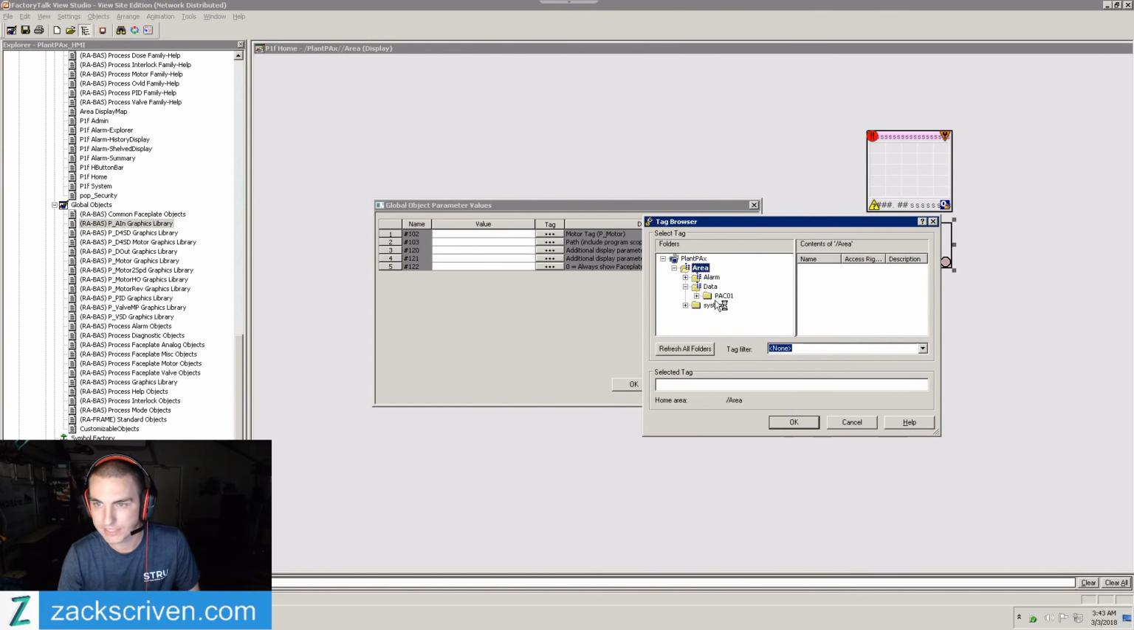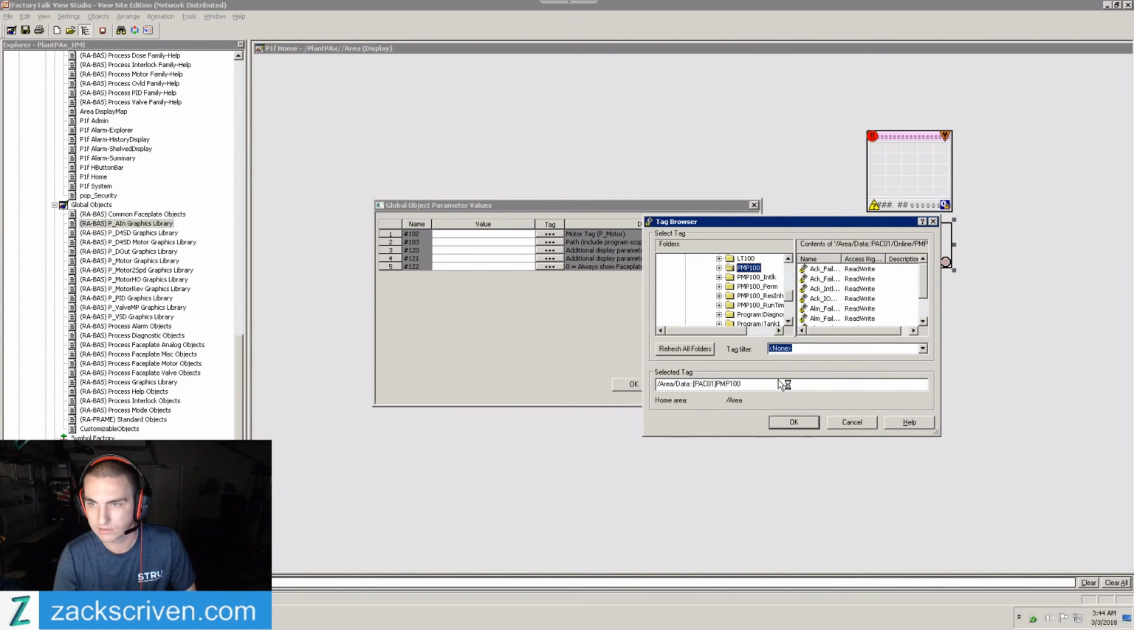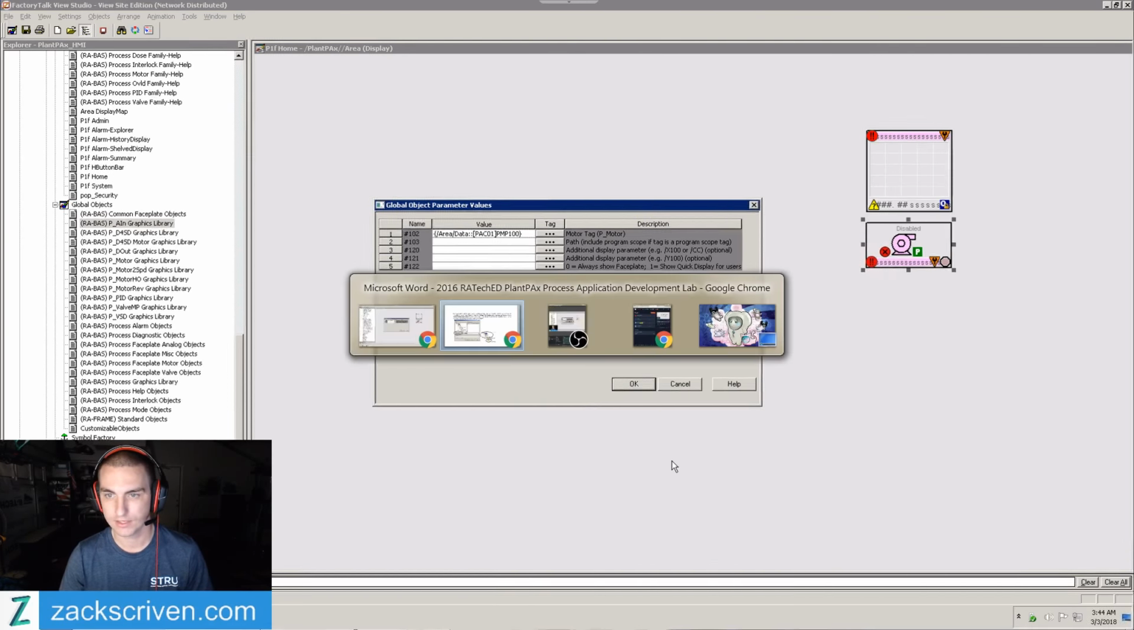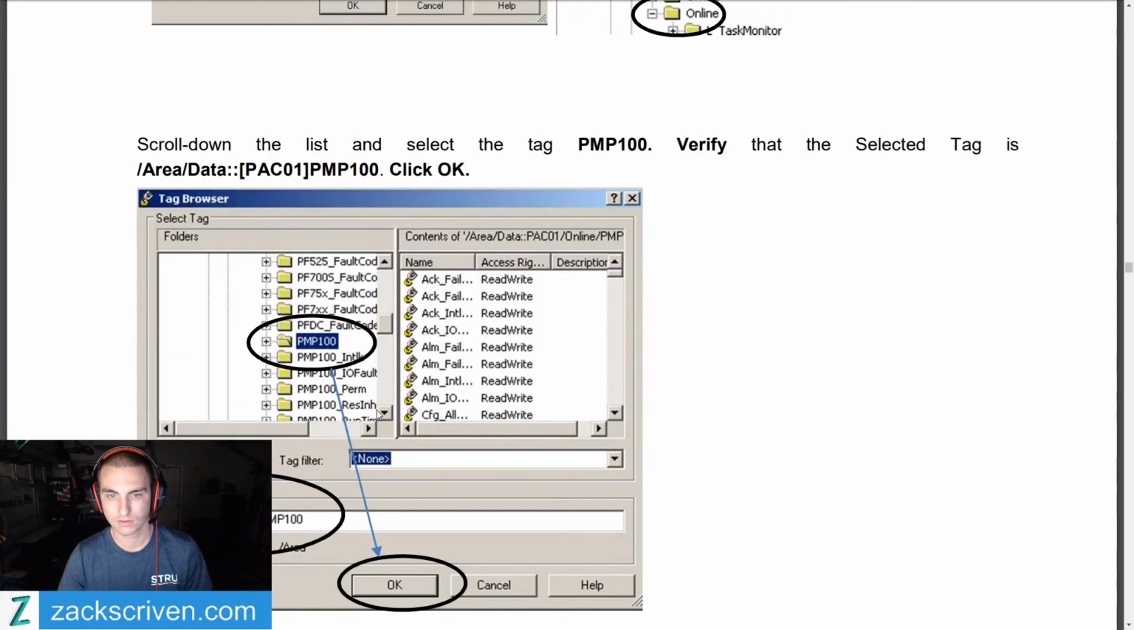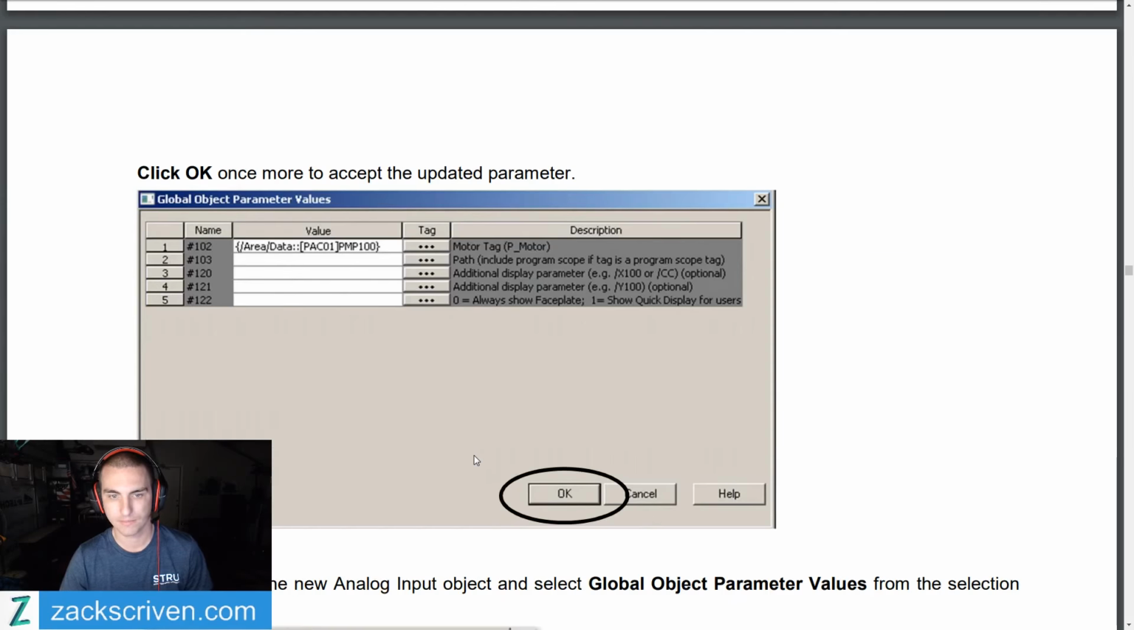Area data PAC01 online, and here we have the PMP01. So there's the selected tag. Notice it's /area/data: in brackets PAC01 PMP100, and click OK. Click OK once more to accept the parameter.